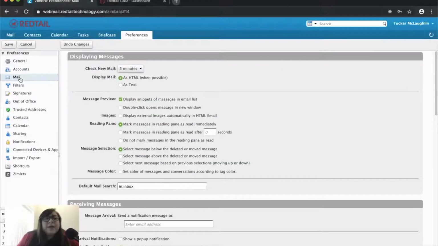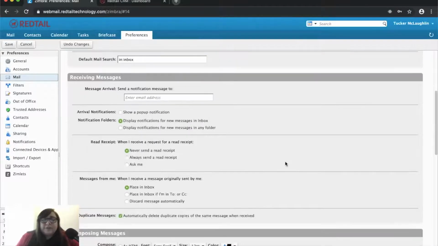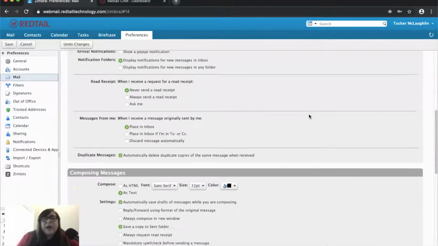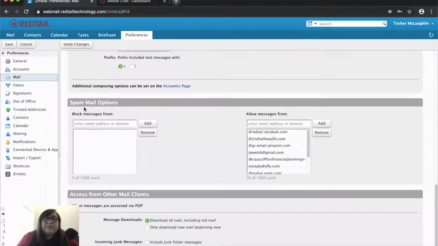Below that, we have those different options for mail in terms of displaying or how you want to receive them. This is one of those items where, if you want to get read receipts, you'll come over here under the mail folder, and that's why you'll have that option. One thing that's also under here is the spam mail. I feel like especially around this time of year, I always get a ridiculous amount of spam. You can come in here and put those specific messages or addresses that you want blocked.